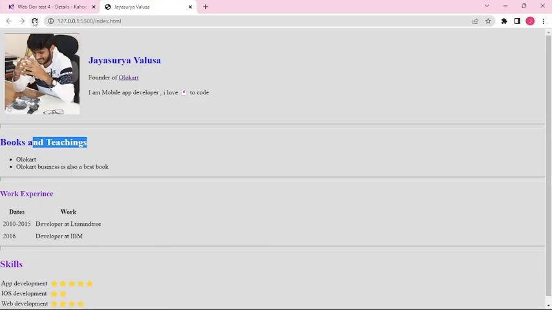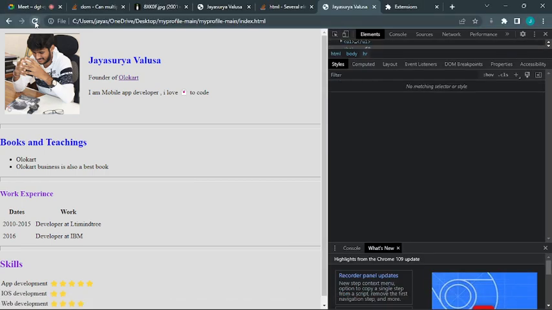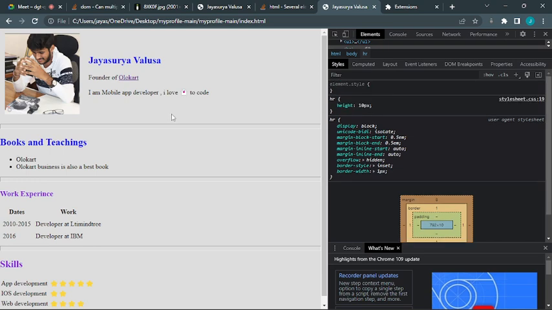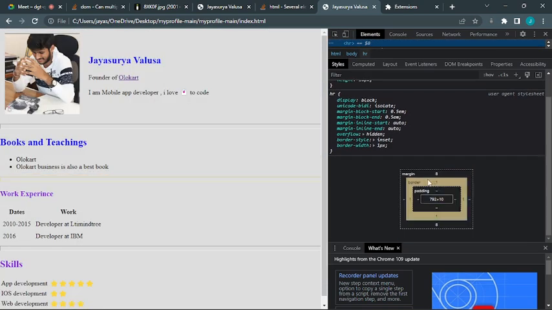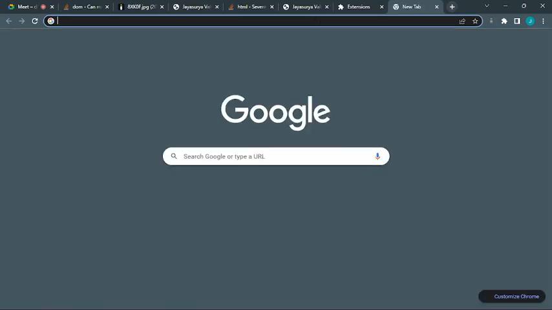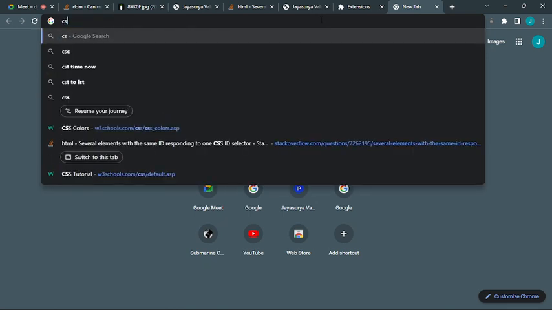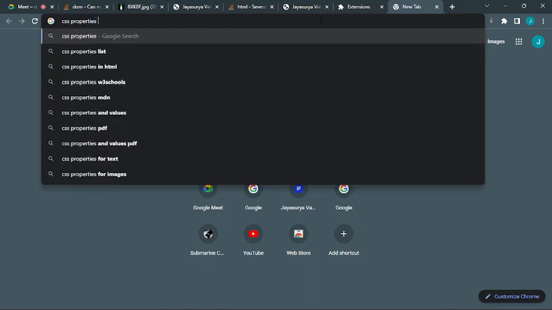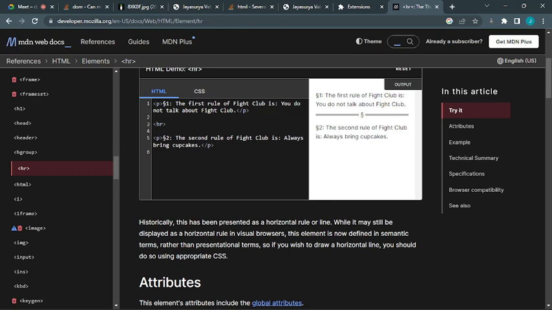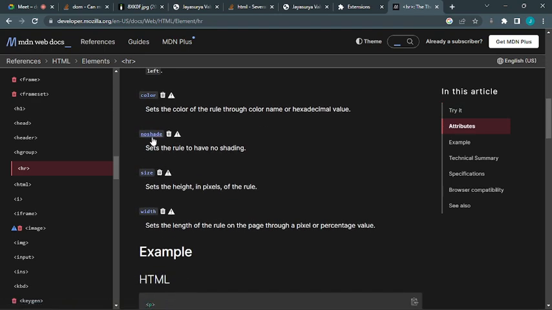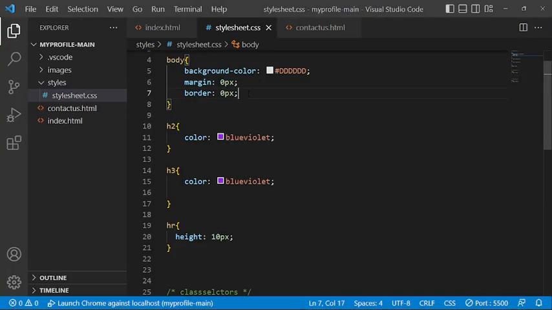Where is this? Is this the one which we are doing? No, this one, I guess. Great. In order to know the properties of HR, search CSS properties HR MDN. MDN docs will show you. Horizontal rule. Let's see here. Align, color, no shade. We should keep this one true. See, if you give here, let's say I want to give a color to our HR.